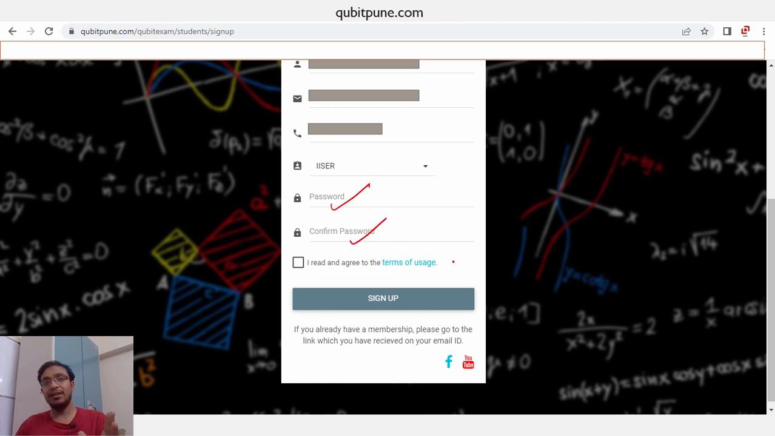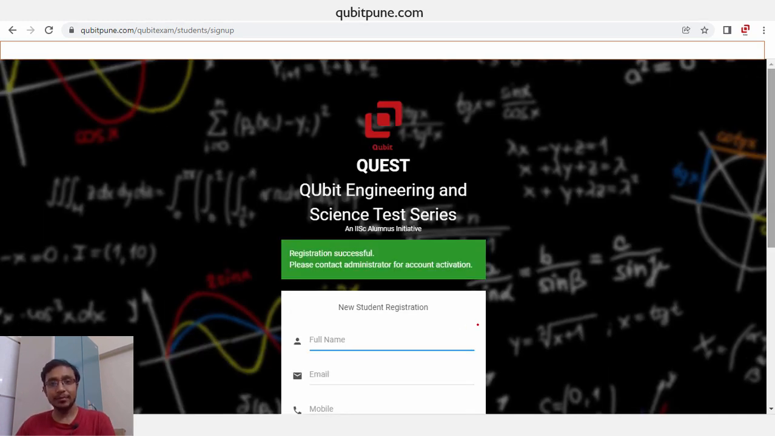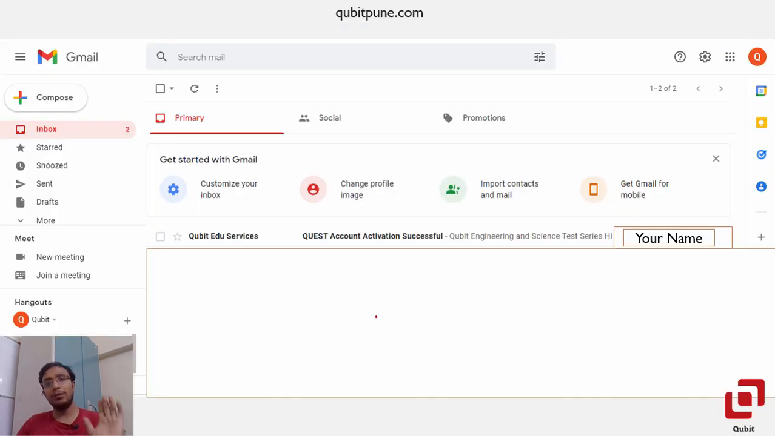This password should not be your email ID password. This is the password that we'll be using to sign in for the test that you will be giving on our portal. Then you have to click on sign up. These tests are absolutely free. Once you click on sign up, everything that needs to be done from your side is over as far as the registration is concerned. Once your registration is approved from our end, you will get an email and an SMS from us.